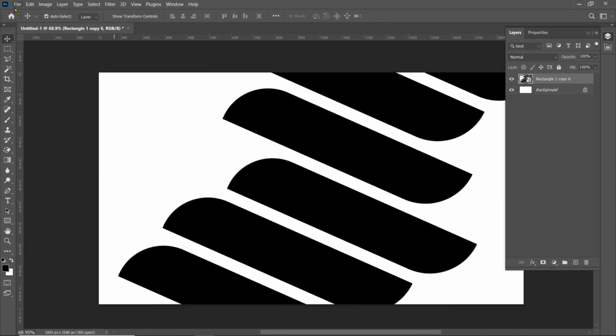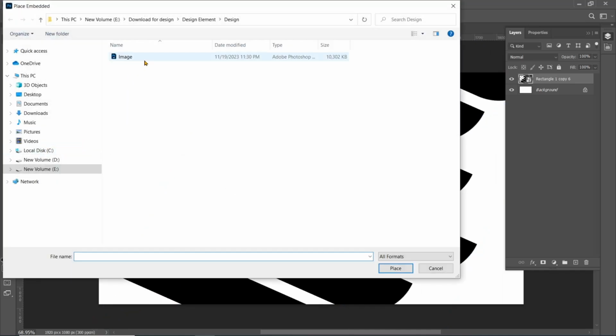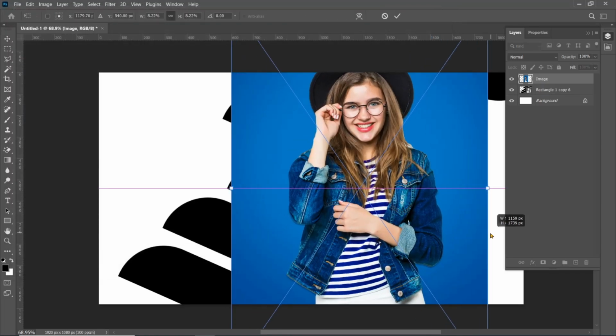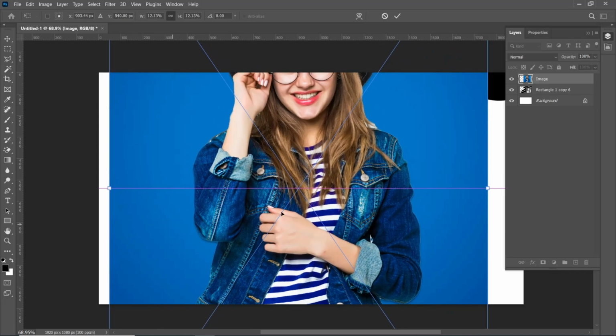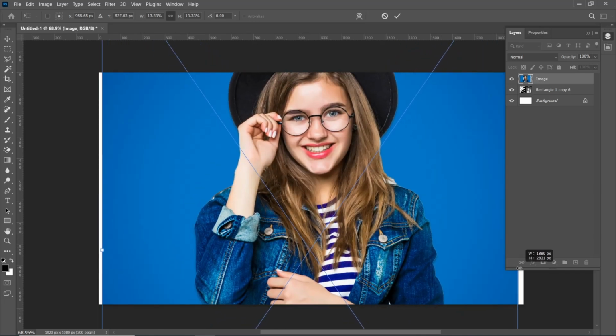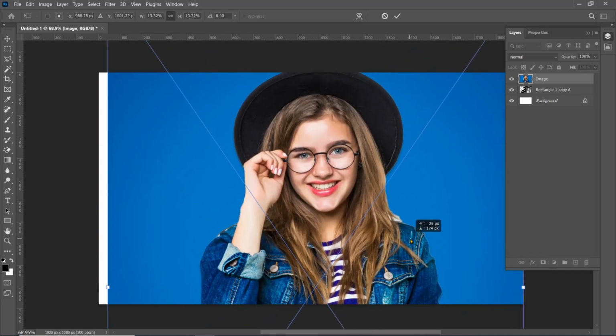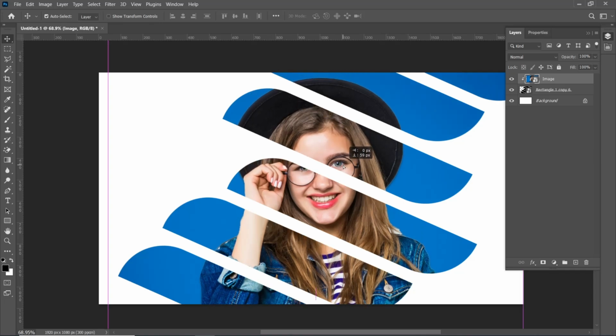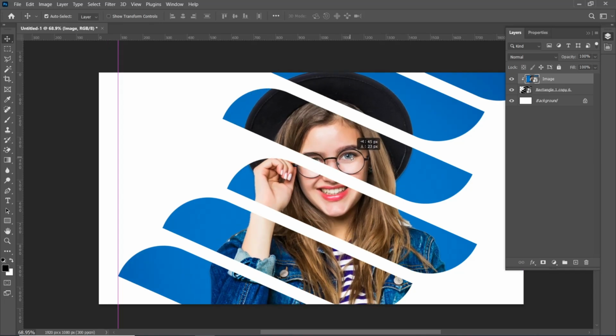Now place your photo into Photoshop. Scale it holding the Shift button. Adjust it accordingly. Right-click and choose Create Clipping Mask. Adjust its position accordingly. That's it.